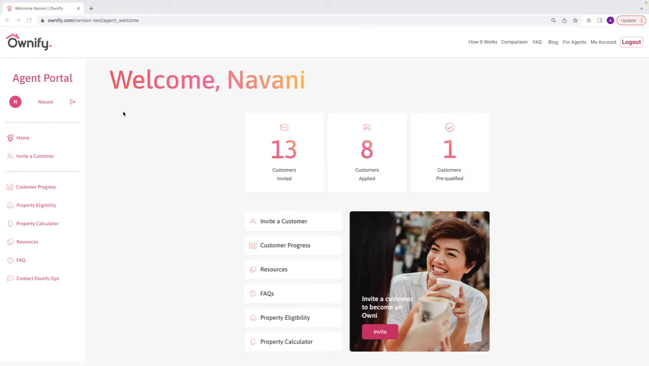Here's a quick demo of the portal that we have built for agents to self-serve with Ownify. Now, as we built this, we did test along the way with our accredited agents and have so far received some very positive feedback. Once agents are accredited, they'll be able to access this portal and the features within.